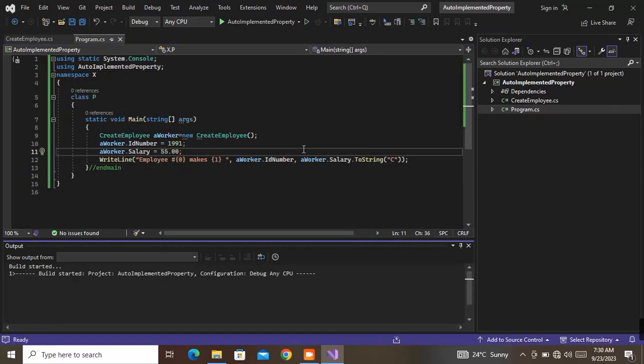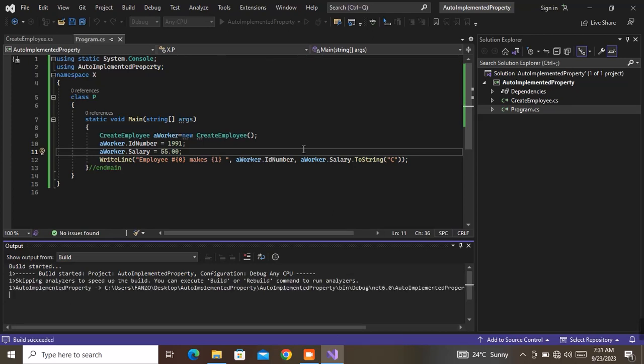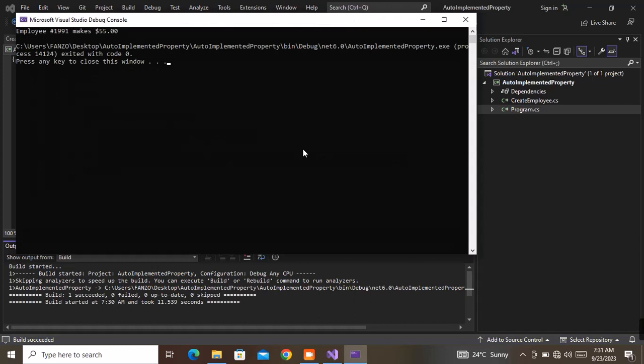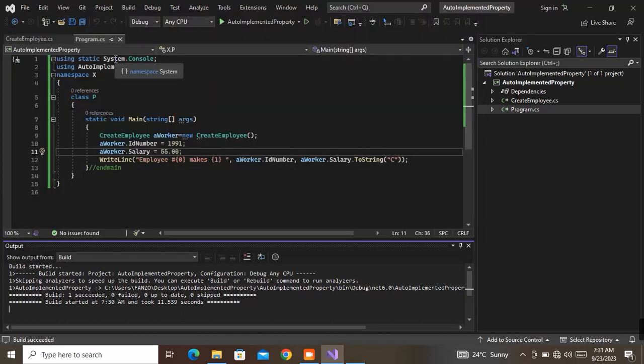So let's just run this and see what we can get. So we have employee hashtag 1991 makes 55 rand dollars, because the default currency symbol here is the dollar sign.